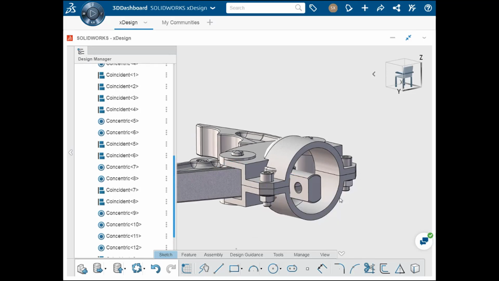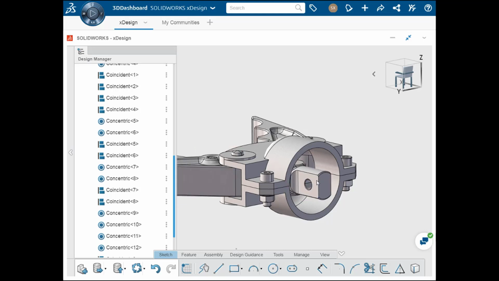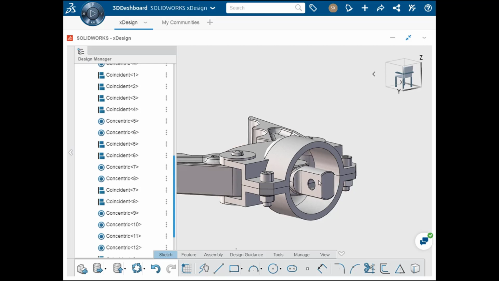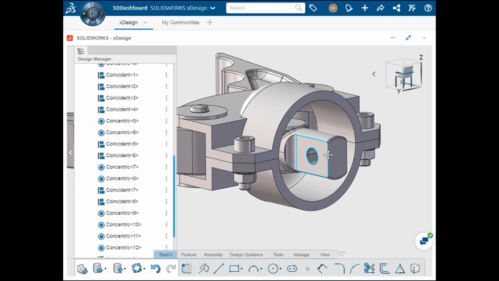When I click OK, the actuator is forced to remain parallel to the side of the mounting bracket. The perpendicular mate type is very similar to the parallel mate, but as you'd expect, it forces faces to be at a 90-degree angle at all times rather than parallel.